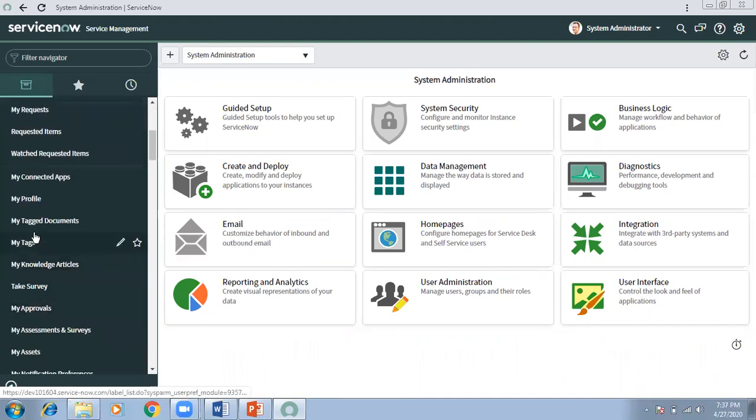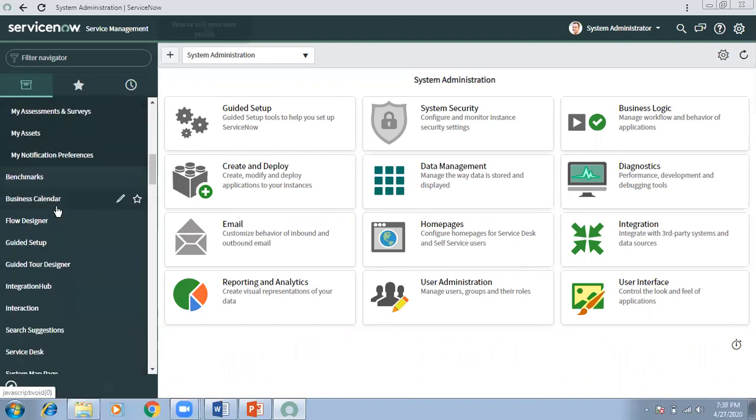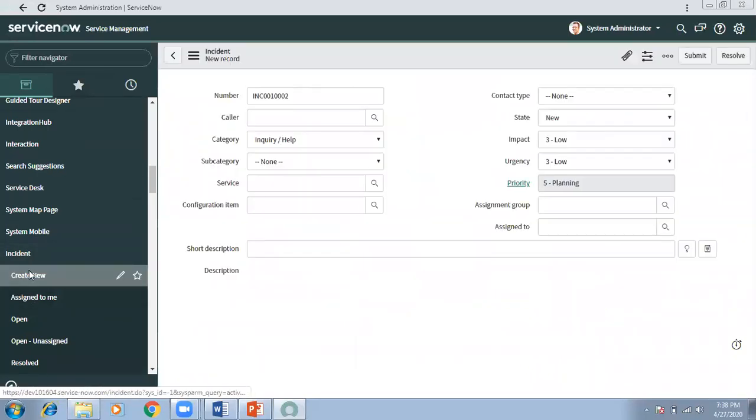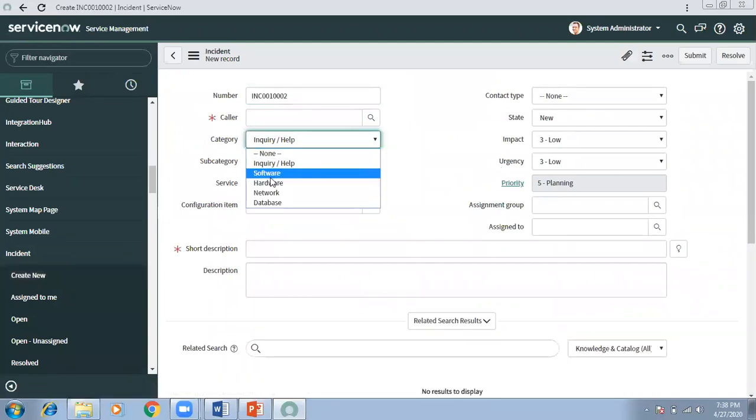If I go to incident, here we have choices, right? If I want to show some choices to a particular set of users, and some choices to another set of users, then I need to hide them. If an ITIL user is opening this form, then they can see software, hardware, database. But if the user is not ITIL, then only inquiry should be available. Getting my point?